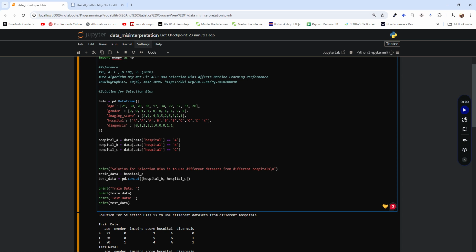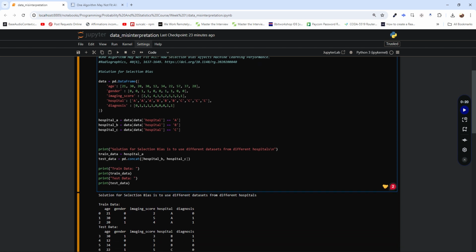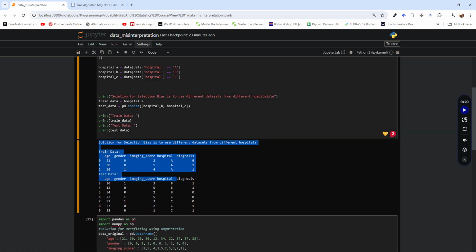And so we're basically making sure that we're grabbing data from three different hospitals. The first hospital is going to be used to train the data, and then hospital B and C are going to be concatenated so that we can use them for test data. And so below we just have the results printed out, just to showcase that we're grabbing data from different sources. And so in simple terms, this solution means you're getting a broader view rather than relying on a single, possibly skewed view if you were to only use one hospital.